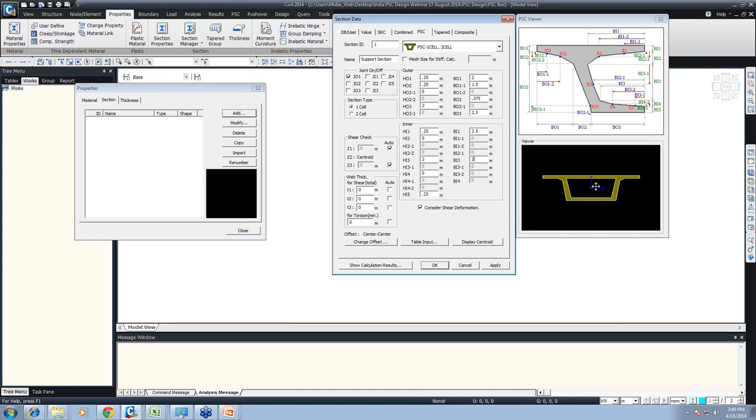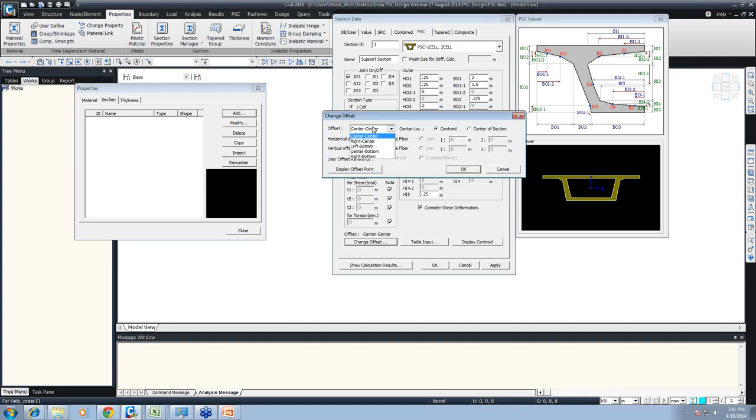So basically, Z1, Z2, Z3 are the topmost fiber of the web and bottommost fiber of the web. Similarly, T1, T2, T3 is the total web thickness that is coming at each and every location. Okay. So at the topmost fiber, what is the total web thickness that is coming? The bottommost fiber at the centroid. So you can just click on auto for all these things and change the offset from center to center top.